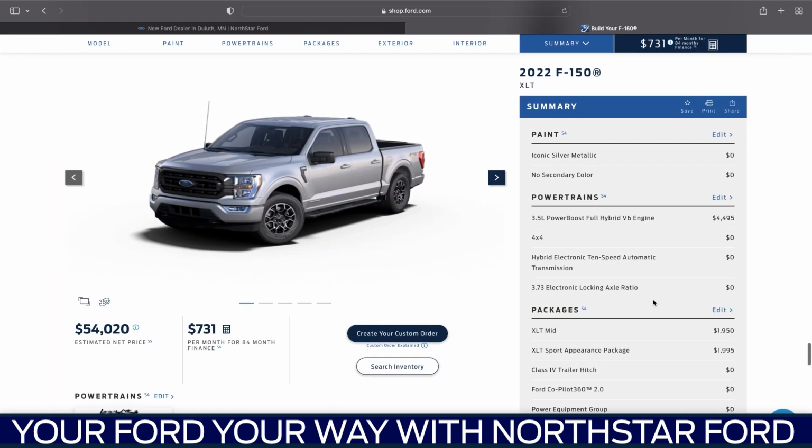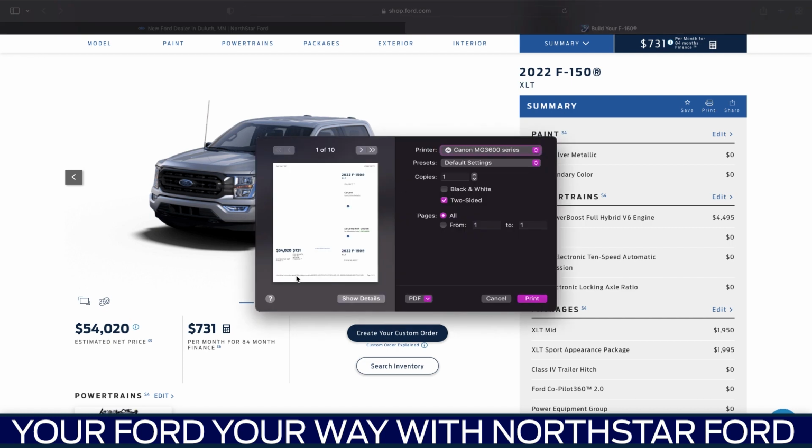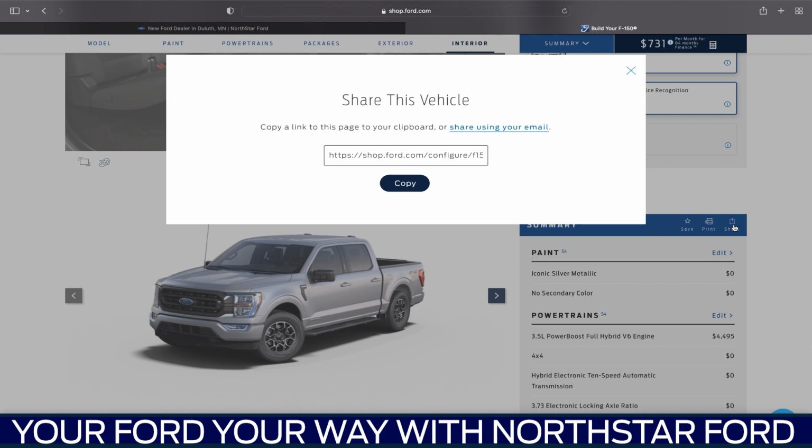At this point, you can review the summary of the entire build and either print to review and bring to Northstar Ford, or you can choose the share option and email it to us so we can build and order it for you.